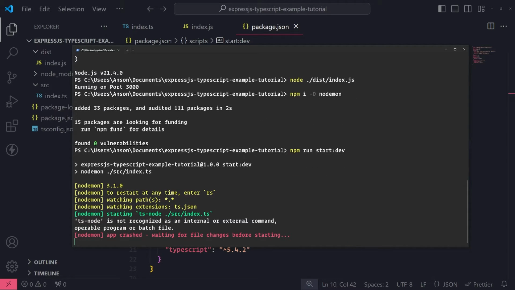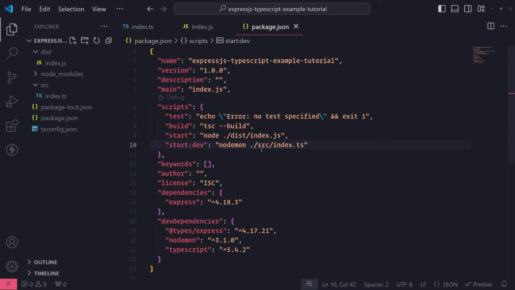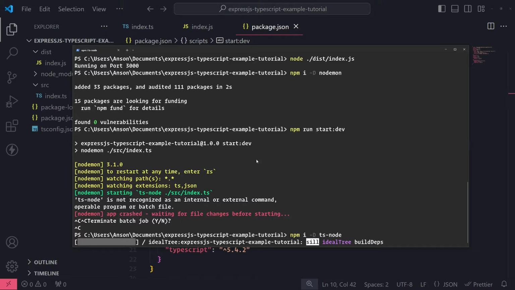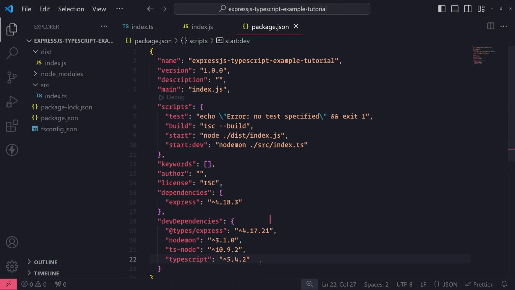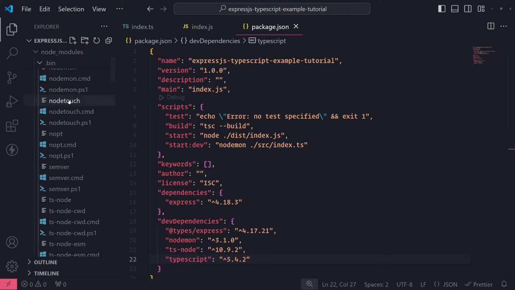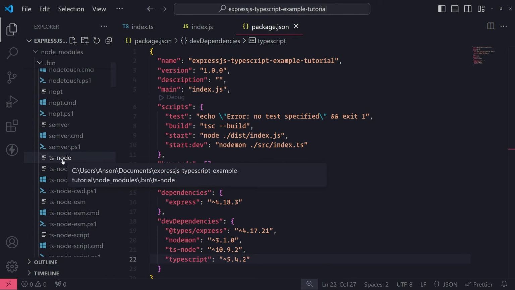You'll see that it says ts-node is not recognized as an internal or external command. The reason why this is happening is because Nodemon for a TypeScript project needs ts-node, and ts-node is basically just a Node.js interpreter for TypeScript. So we're going to want to install ts-node. So let's type npm i -D ts-node. So we're installing it as a dev dependency. And again, you can see inside the node_modules folder, inside the .bin folder, that nodemon is installed right over here. That's the binary, that's the executable. And then we have ts-node over here.